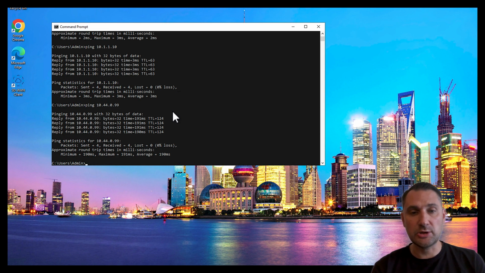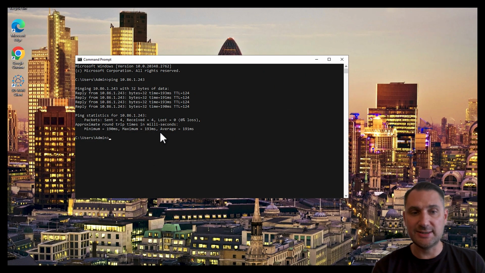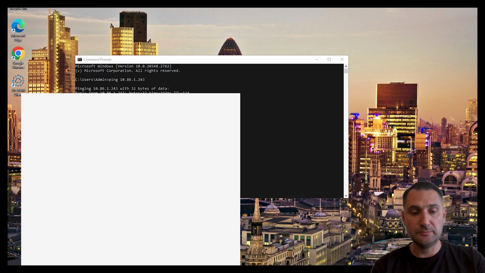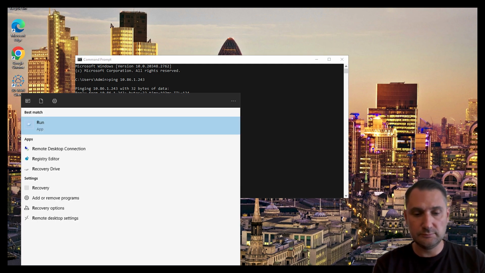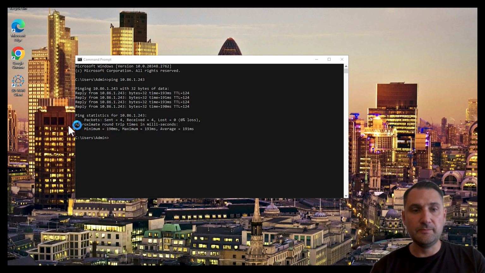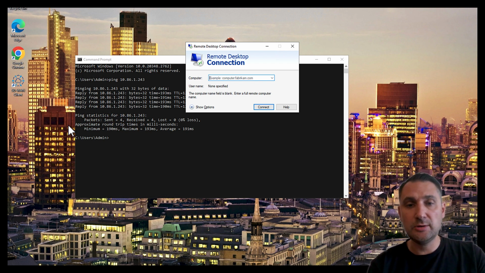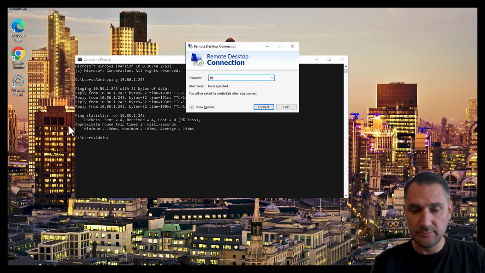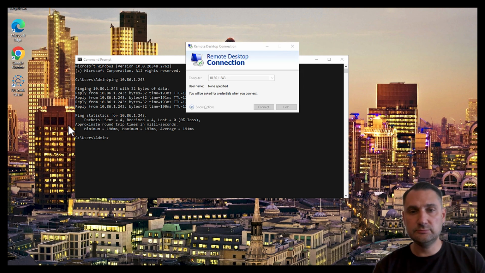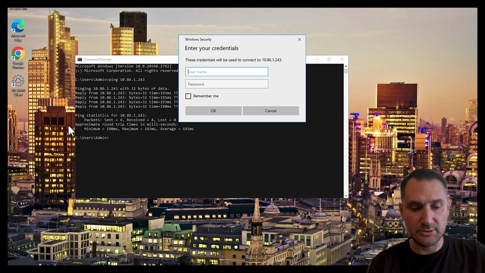We can also even try, from our London data center, to remote desktop. From our server in London, we're going to try to create a remote desktop connection all the way to our server in Shanghai. So the IP address again is 10.86.1.243. Connect. There we go. We have a connection.